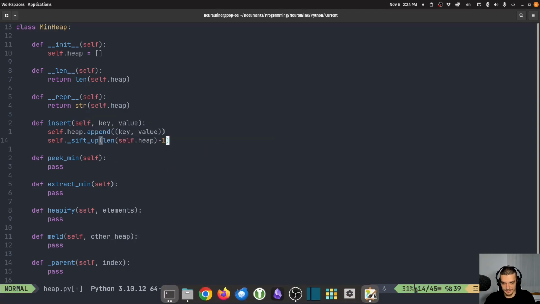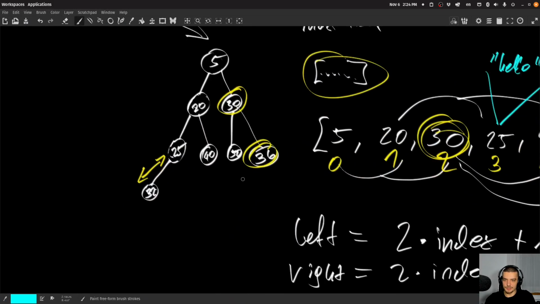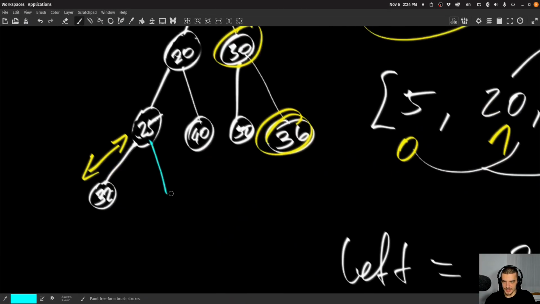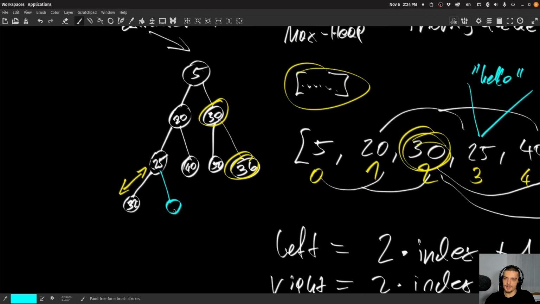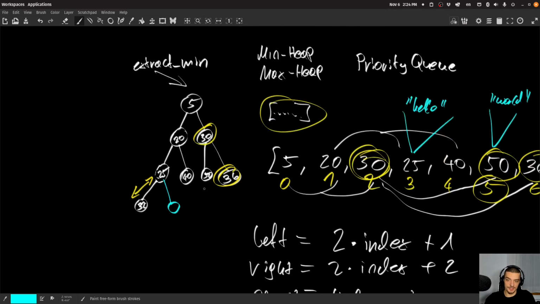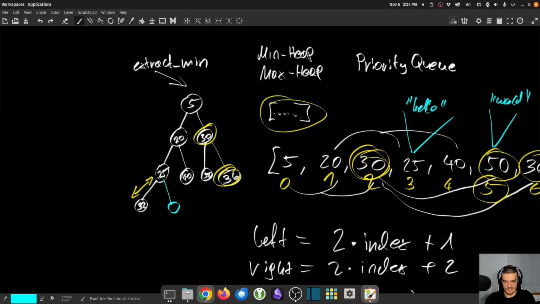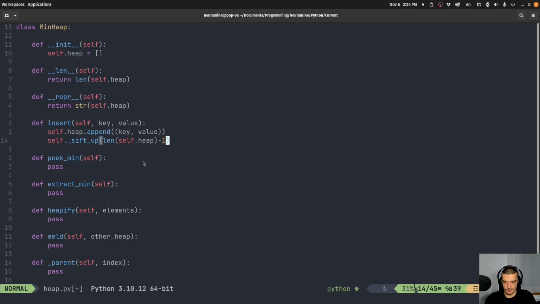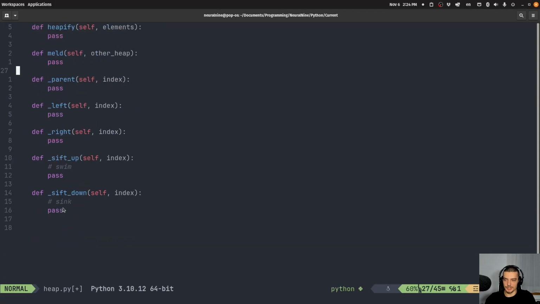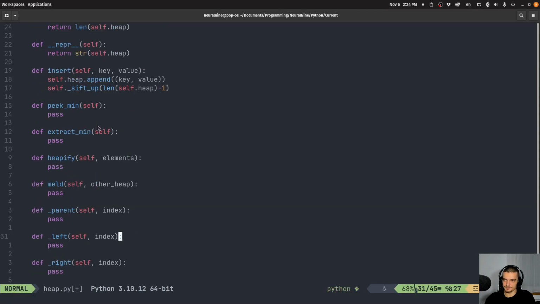So remember, for the insertion, all we need to do is append the new element here, and then it's not necessarily going to be at the correct position, so we sift it up the tree wherever it has to go. And this is always going to be the last element, so length minus 1 is perfect to index it. So the logic will be implemented here in sift up.